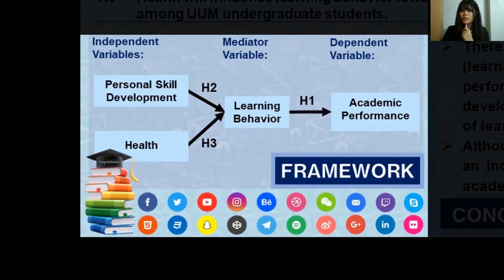For the first hypothesis, hypothesis 1, the researcher would like to investigate the influence of learning behavior towards academic performance. And for hypothesis 2, the researcher would like to investigate the influence of personal skill development towards learning behavior and towards academic performance. And the third hypothesis, the researcher would like to investigate the influence of the health variable on learning behavior towards academic performance. These three hypotheses have been tested in the end of the findings.